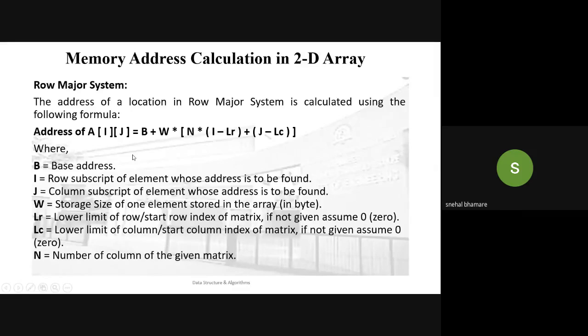If the elements are stored in the row major order, then the memory address is calculated by this formula, that is A of ij is equal to B plus W into in bracket N into I minus LR plus J minus LC. Now B is nothing but the base address, or the starting address of the first element in the array. Then W is the width or the size of that element, that is how many bytes are required to store a single element.